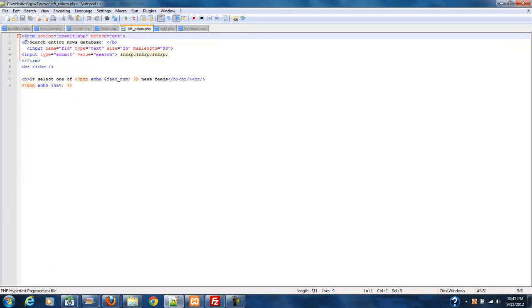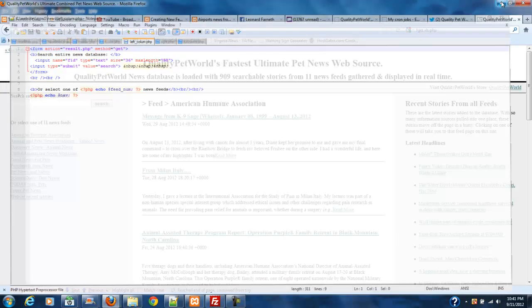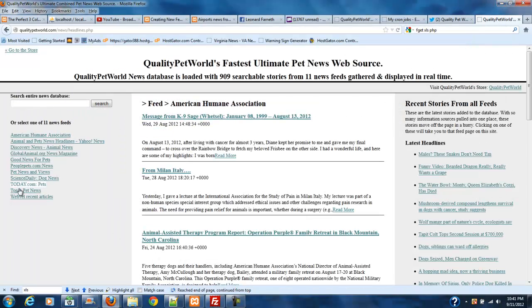The left column is a script. Form action result method get, search entire news database, input FID text, 36 maximum length, and so on. This is my search box right here. And then underneath it says or select one of, and then PHP echo feed num, which is coming out of this functions script, functions PHP. I'll show you in a minute. News feeds. And this little tiny bit of script right here handles this entire left side.